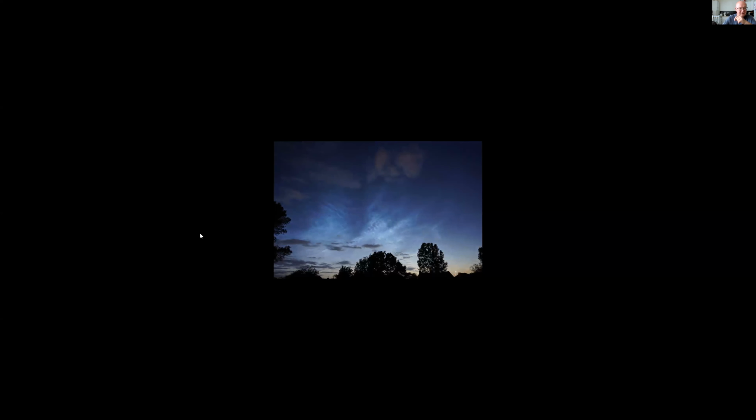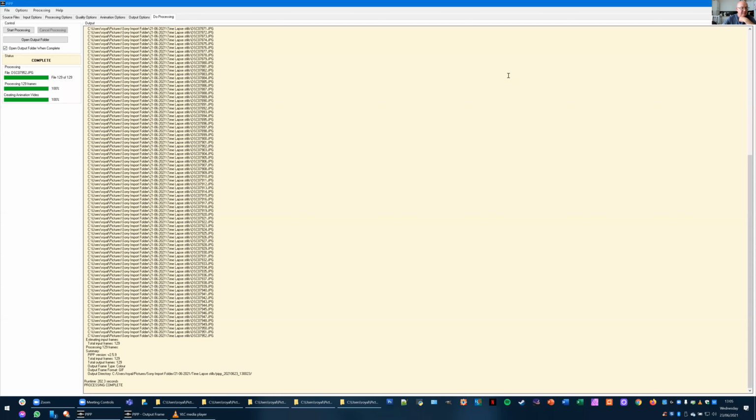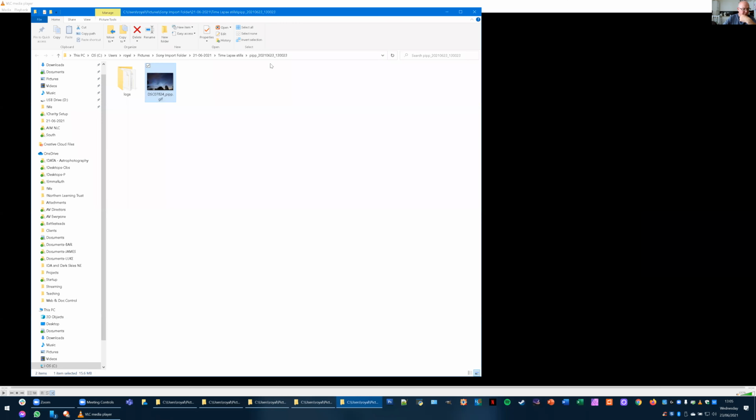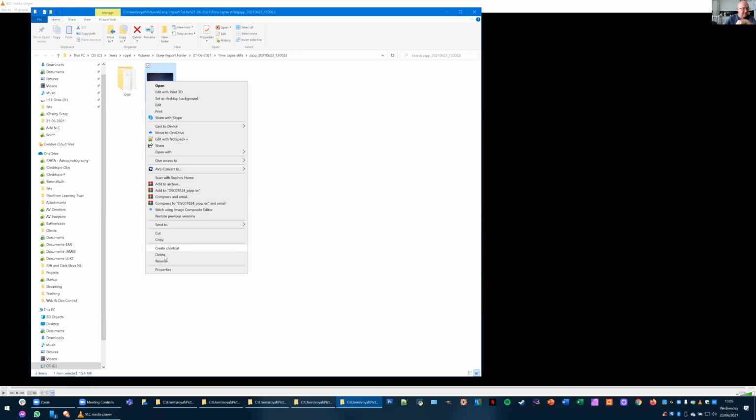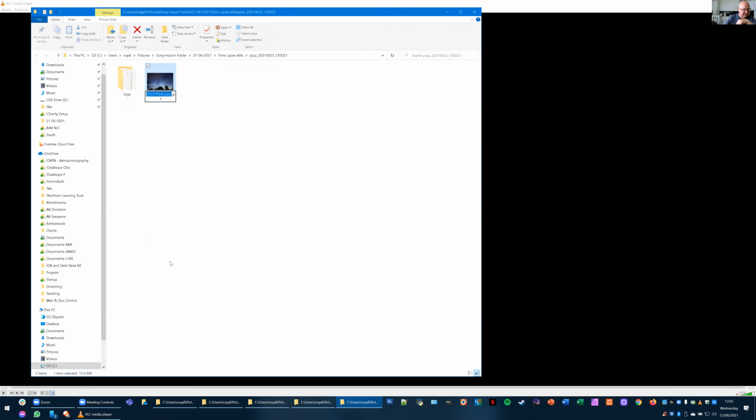There is a setting in Pipp somewhere, and I can't remember exactly where it is, which basically says, do you want to reduce color banding? Is that what that is? Color banding? Yeah.